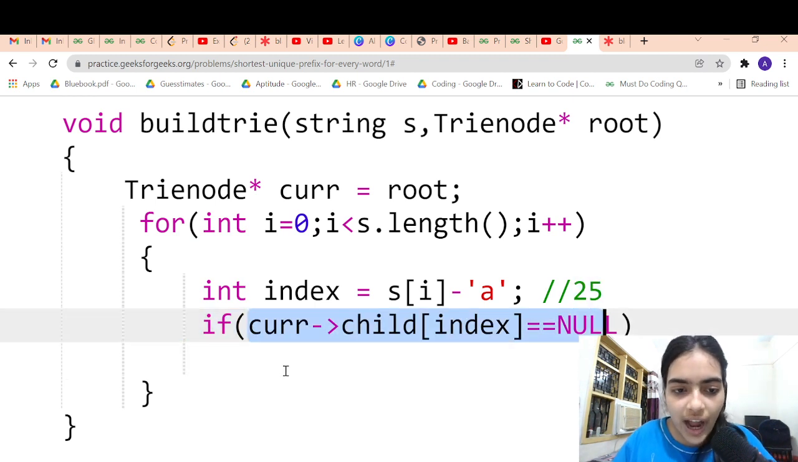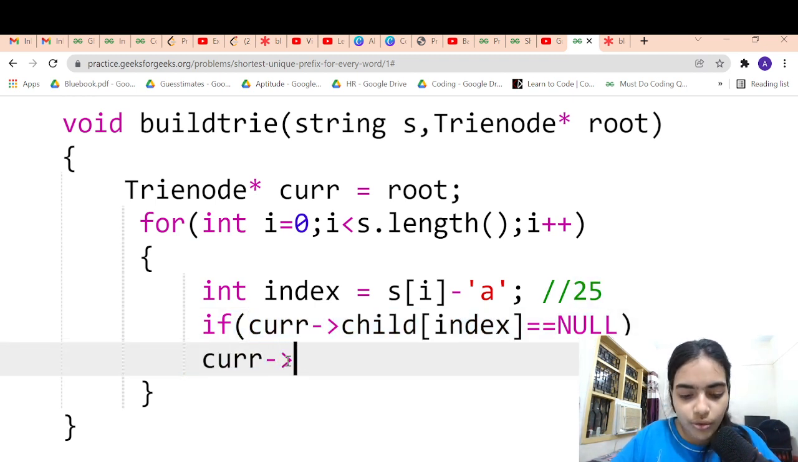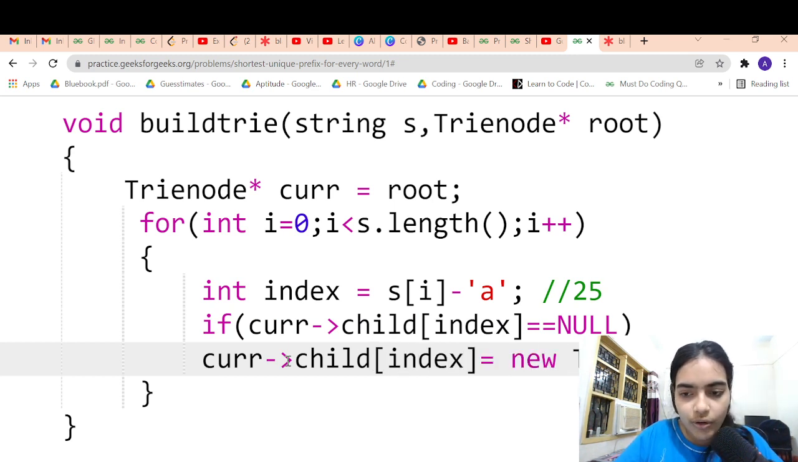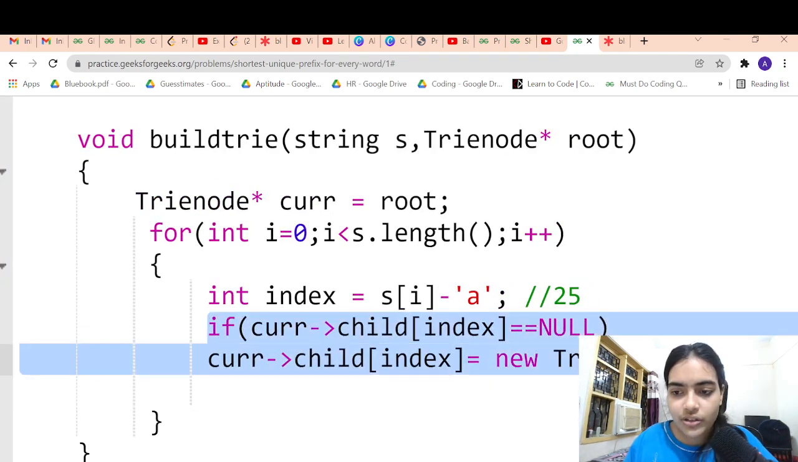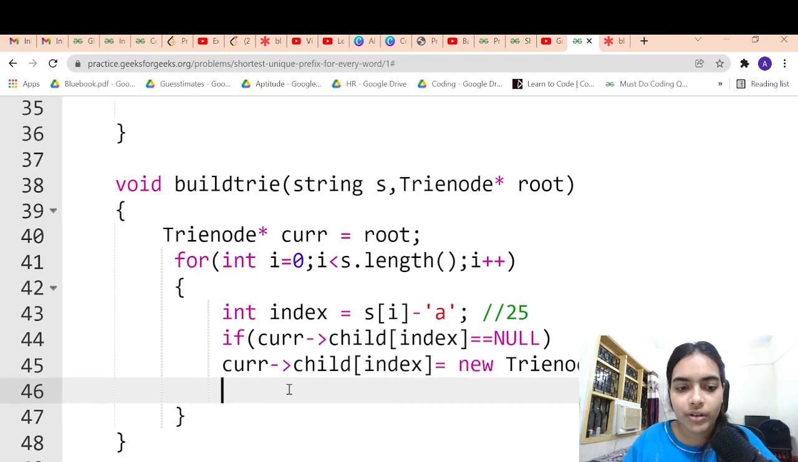If it is null, how can you increase the frequency? If it is null, you have to declare a new node. That means declare a new trie node, because otherwise how can you increment the frequency if it is null? Okay, if it is not null, very good, just increase the frequency.